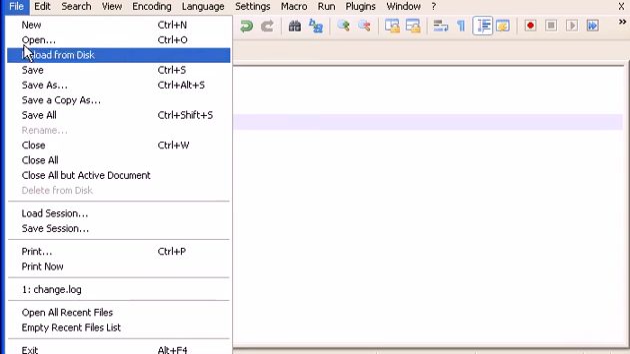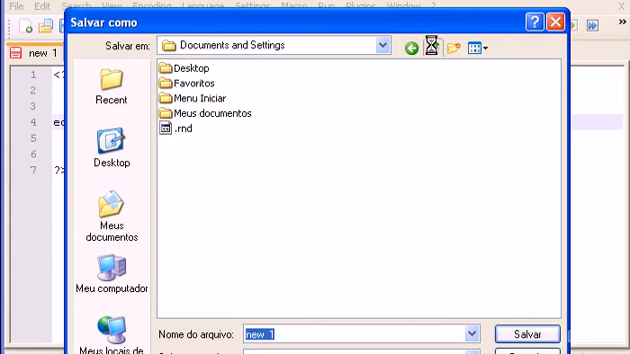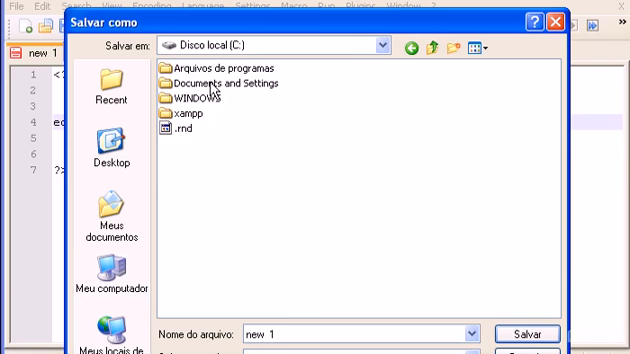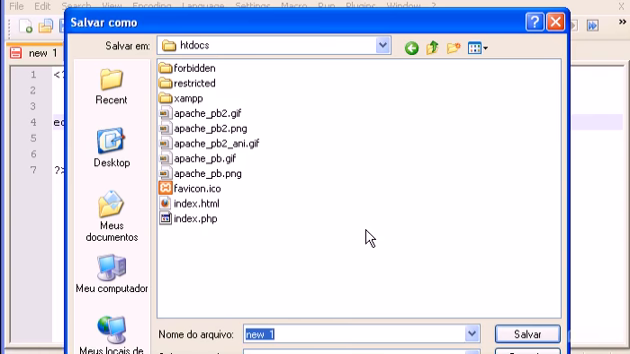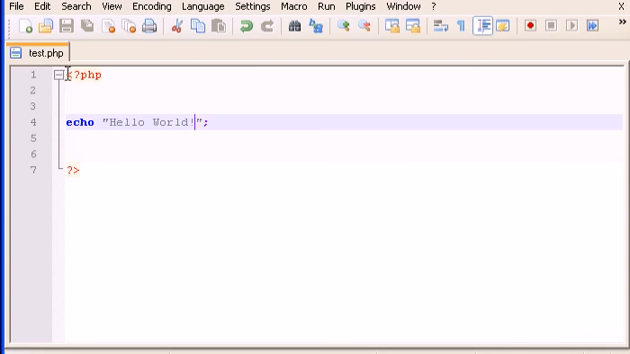Let's save this, Save As. And remember where I told you that you should save all your PHP files? That's in your htdocs directory inside the XAMPP directory. So let's go to XAMPP and htdocs, and now let's save this file as test.php. As you'd imagine, every PHP file has to have the extension .php. Let's save that. And now in Notepad++, you see the font colors changed, and that's because Notepad++ now recognizes this as PHP code.